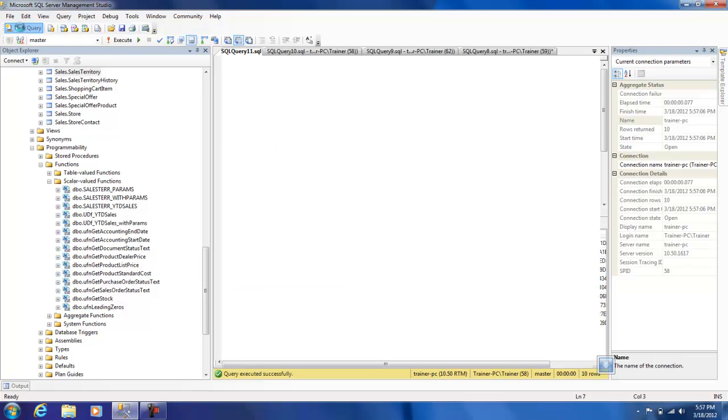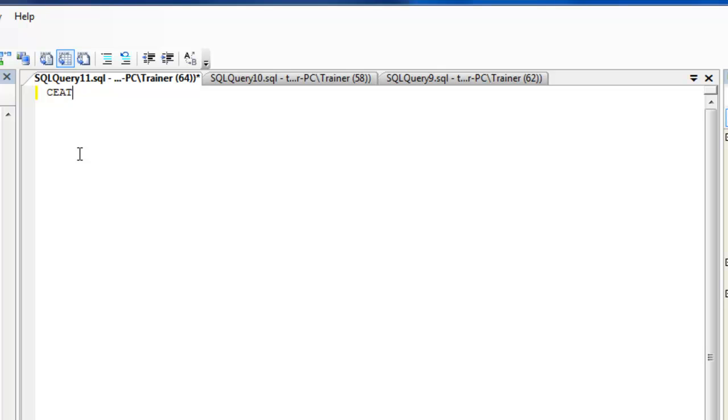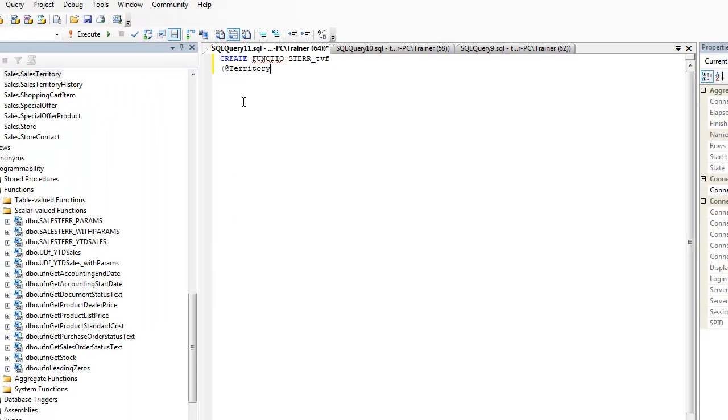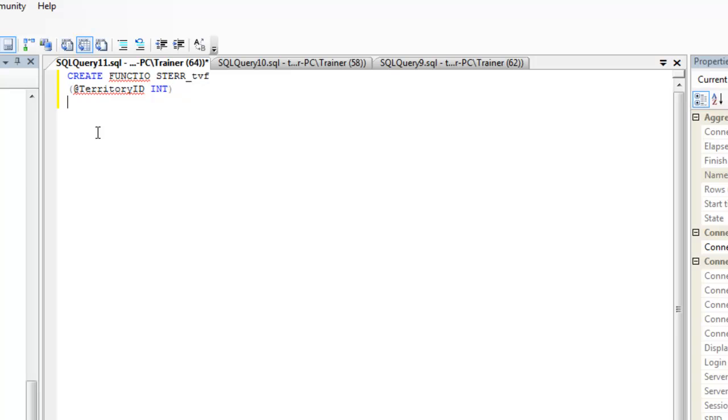So let me just open a new query, and I'm going to create again a simple function. Create function. I'm going to call this sales territory underscore table value function. And I need to say that territory ID is a parameter, and it's of data type int. And this whole thing is going to return a table.